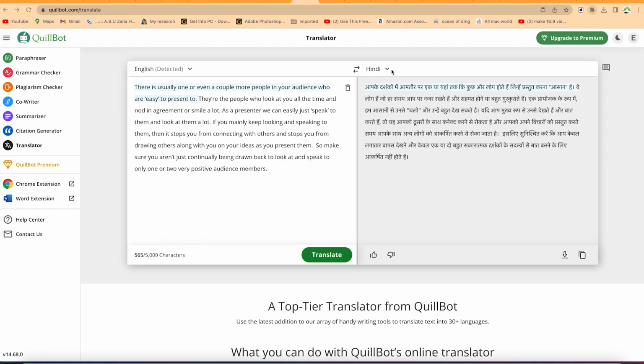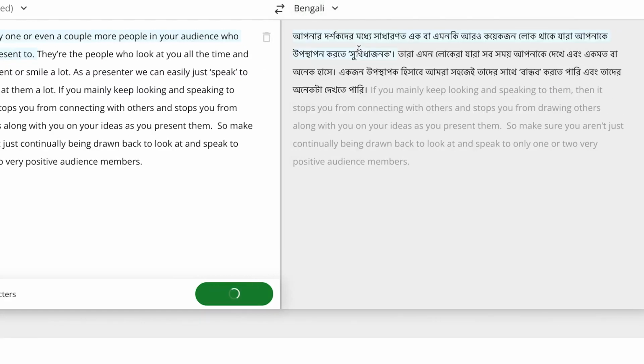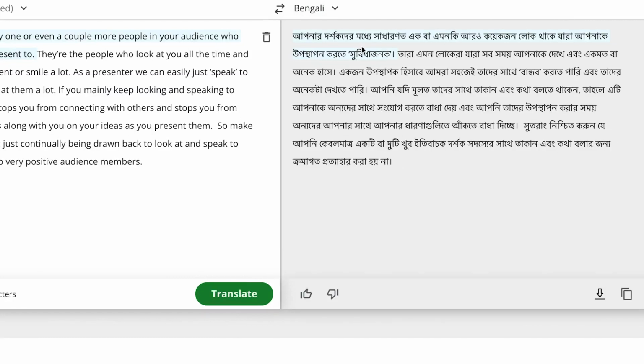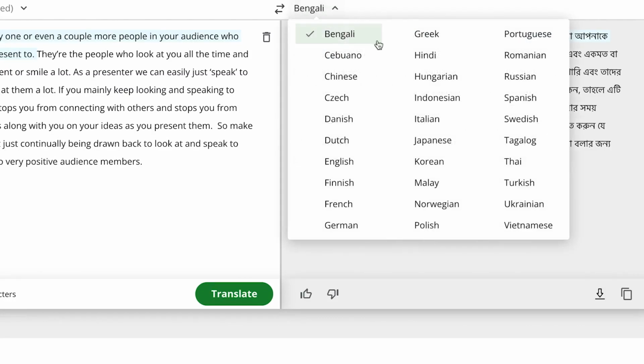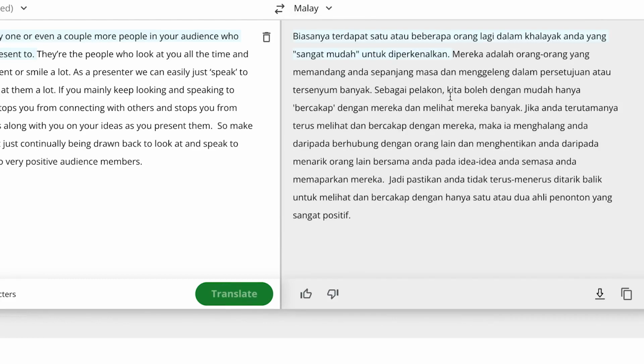And then if you want to change it to another language, all you need is just this click, and you can come down and say Bengali, and it's going to translate it to Bengali very, very fast. You can see, very fast and very nice. If you want to take it to Malay, you can come over here and say Malay, and it's going to change it to Malay directly. So all you need is just to copy to any location of your choice.